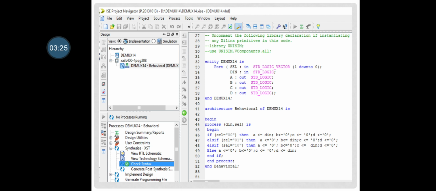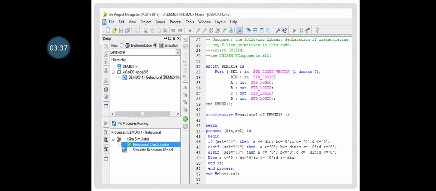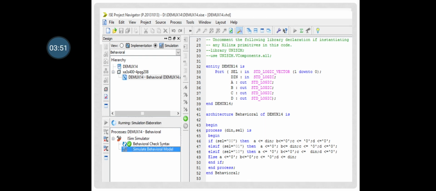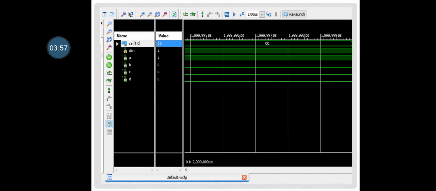You can check here. After writing the program in the editor and saving it, the next step is to check the syntax and implementation. Once the syntax check is successful, go to the simulation, and there you have to do behavioral check syntax. After that, when it is successful, you have to go for simulate behavioral model. Then this window will be opened, and here all the inputs and outputs are shown.